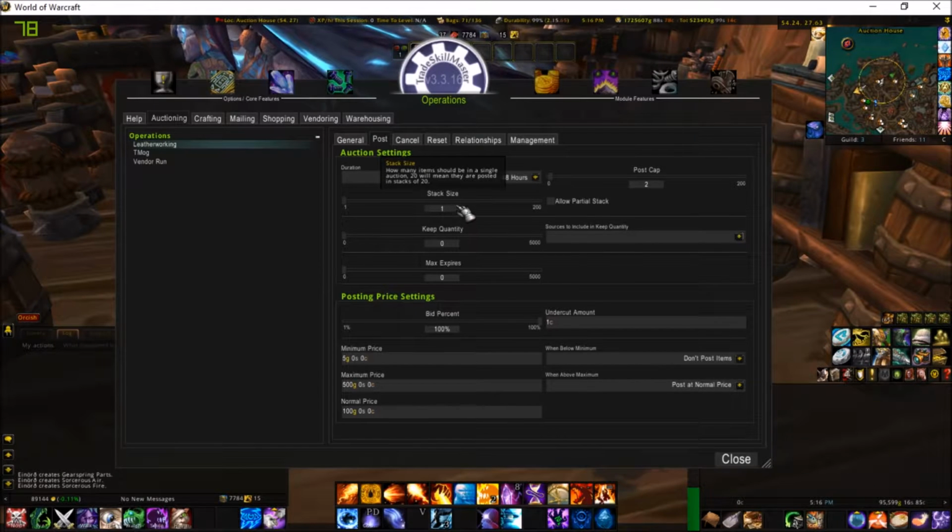Stack size, for things like leatherworking and transmog, that's going to be 1, because you can only put them up in stacks of 1. For things like materials, if you want to be selling materials, you might have several operations. You might create one operation that sells them in singles, another operation that sells them in 5s, and another operation that sells them in 10s. And then you can attach all 3 of those to your group, and then it will sell, say, 2 stacks of 10, and then 3 stacks of 5, and then the rest of singles. That's what that's going to do. You can literally play around with this as much as you want.